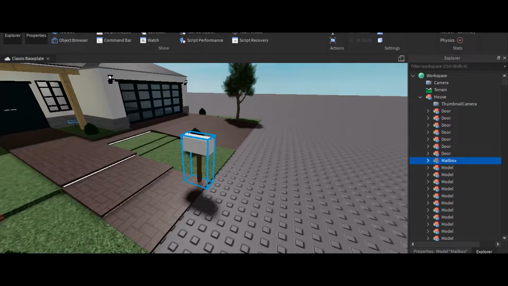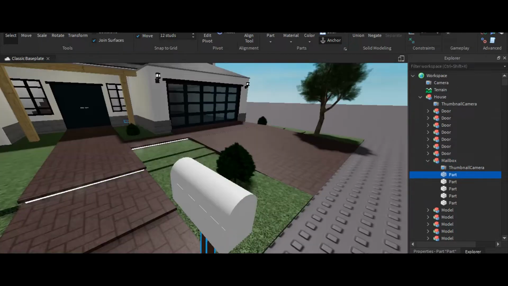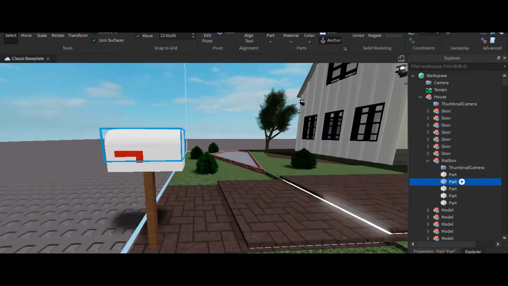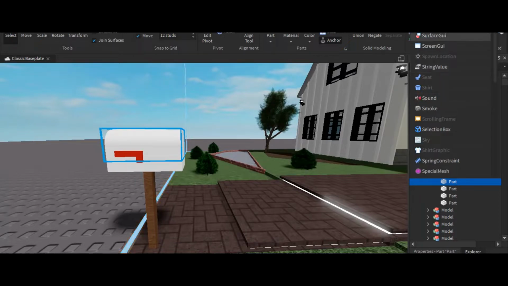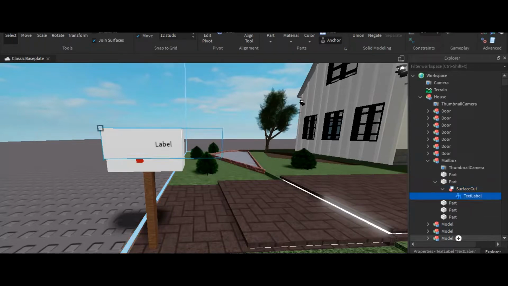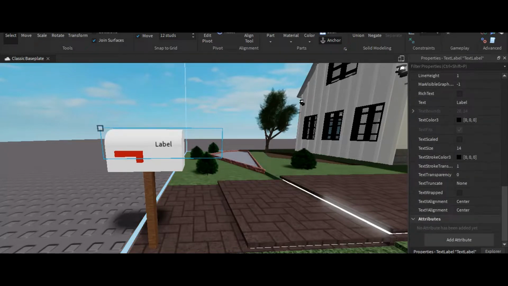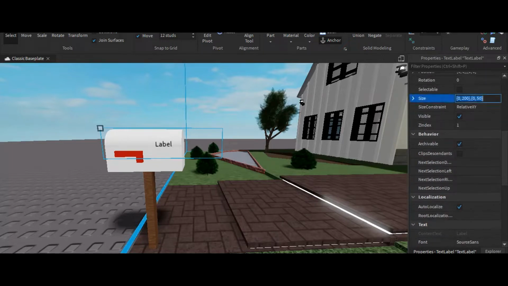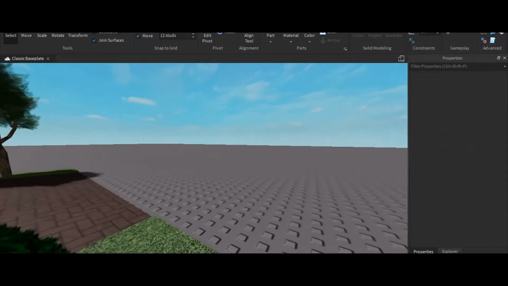Okay, now we have to edit this mailbox. So find the part that is like the top of the mailbox. So it's this one. Insert a surface GUI into it, and then insert a text label, and then make background transparency 1. Make the size 1,0,1,0. And then make the text scaled. Then it's gonna say vacant, so it shows that nobody has claimed the house yet.